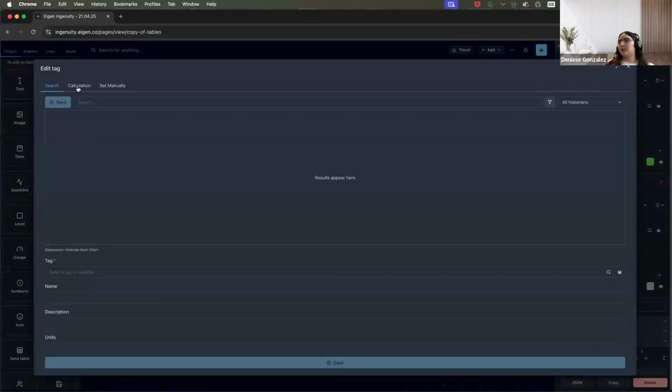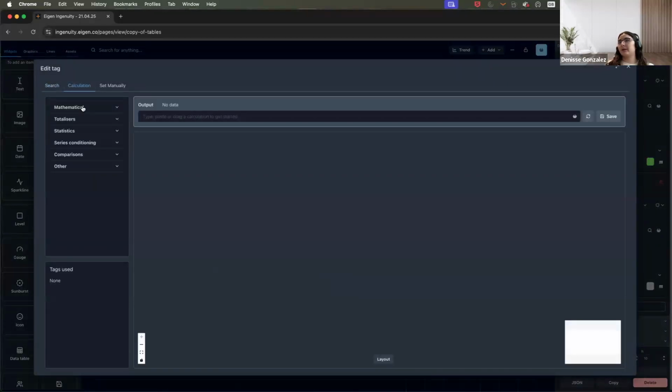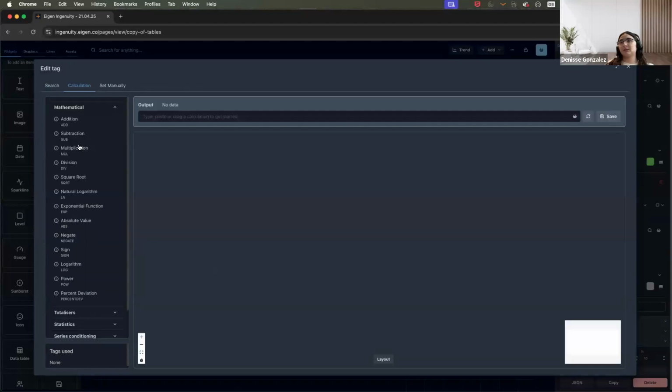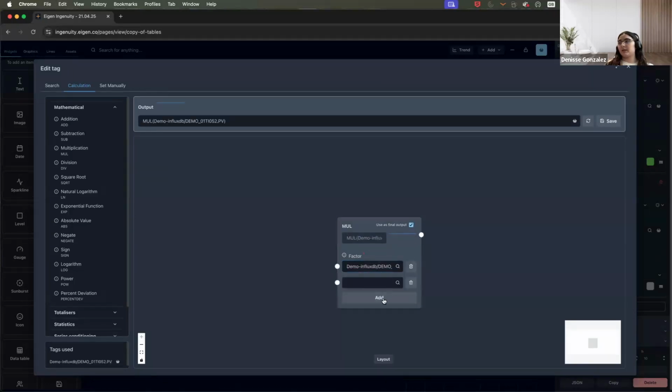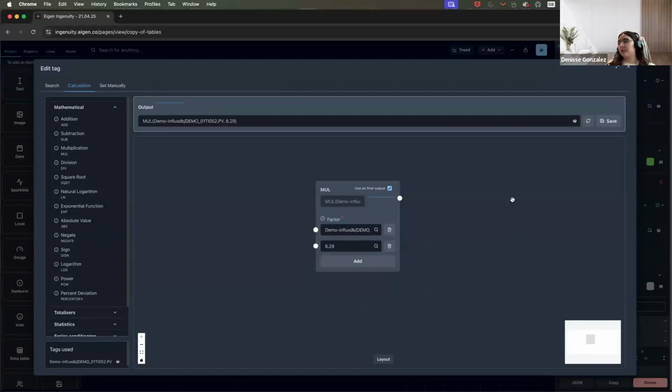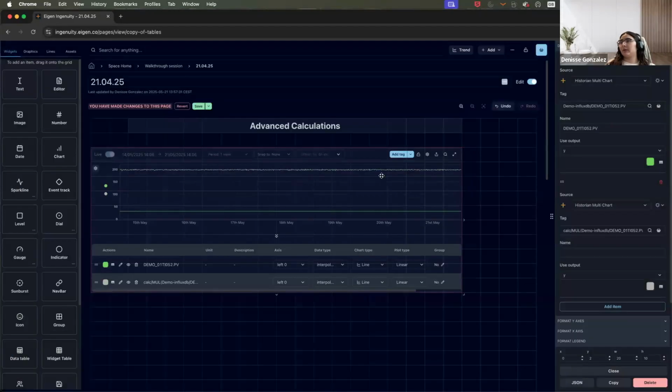We're going to click on calculation. And then here we're going to get the multiplication from the mathematical category in the calculation engine. Here we can add the tag that we had, and we are going to add another one here that is going to be 6.29, if I'm not mistaken, to change units. And we're going to make sure that this use as final output is selected. And here we can see a preview of what we are calculating. So then we're going to click save. And now we have the other chart.